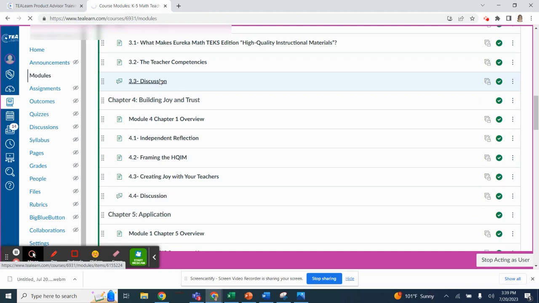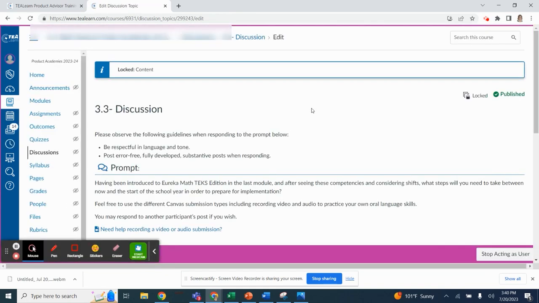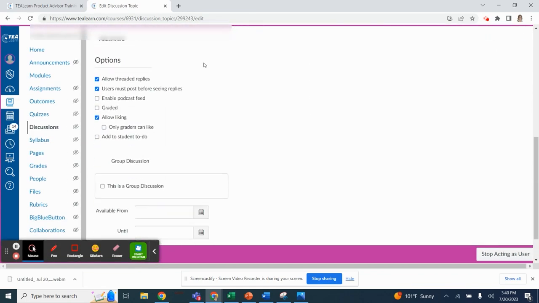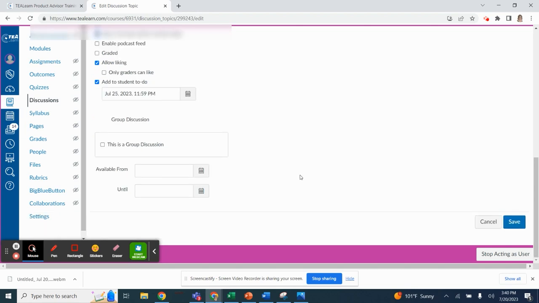Click on your discussion to open it. In the upper right-hand corner, you're going to choose Edit. And as you scroll down, under this Options section, you are going to check Add to Student To Do. And here we're going to choose a date to make this due. We're going to say that this is going to be due on July the 25th. That is all you need to do. Then click Save.